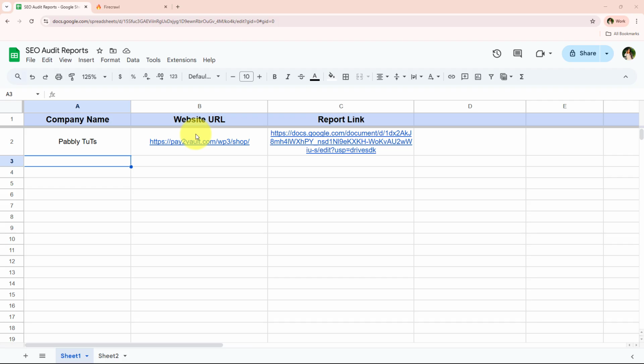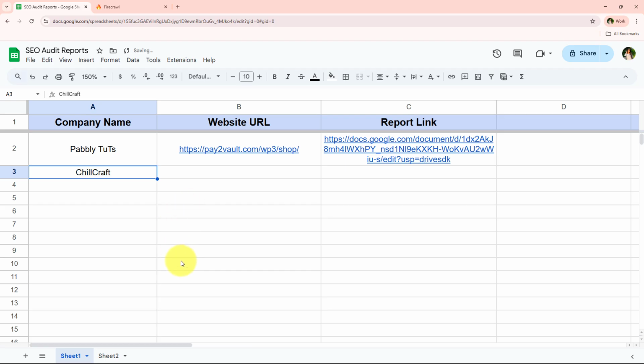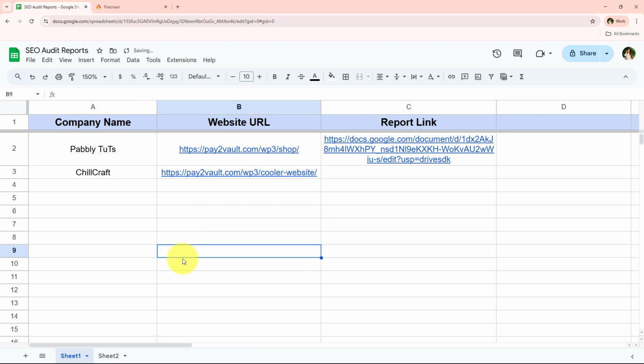I have already created my workflow, and first I'm going to show you the proper working of this automation. Let's say I enter the company name and the website URL. Once I enter both of these details, the report will be generated automatically, the SEO audit will be made, and that report link will be added right over here. So we just have to wait a few seconds while all of this happens in the backend.